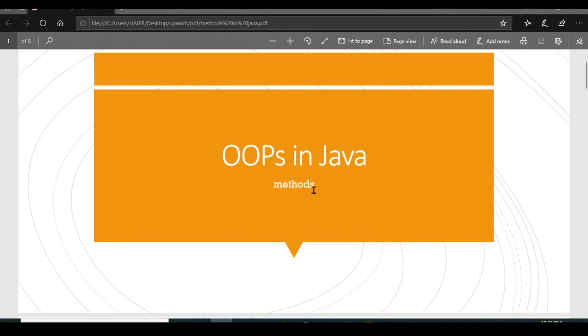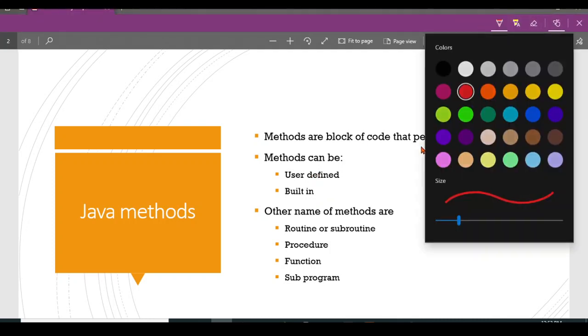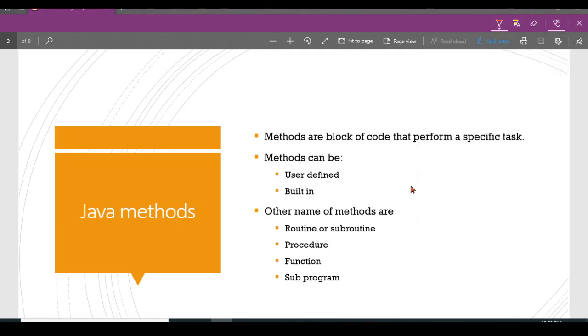Today we will talk about methods. So let us start our today's discussion. Methods are the block of code that perform a specific task. So methods are the block of code that perform a specific task.